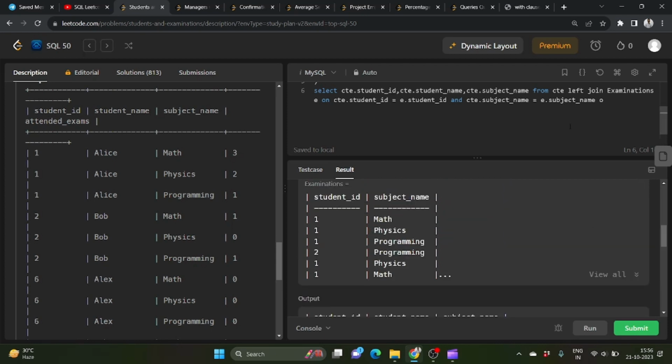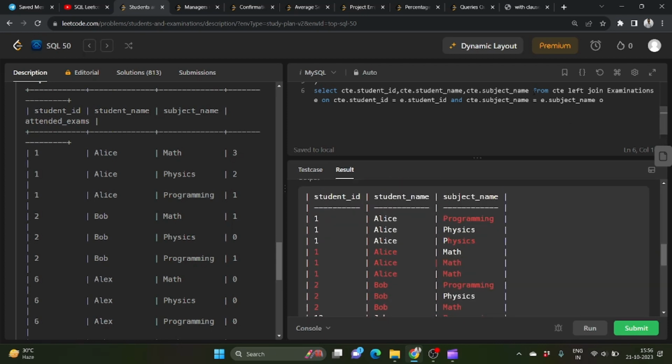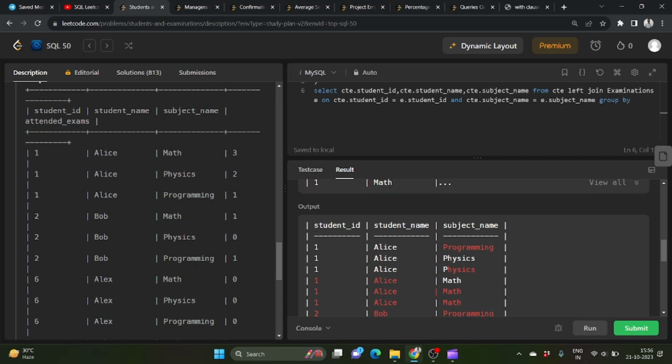So we need to do a count with a group by. We will do a group by on these 3 columns. Let's write this CTE dot.